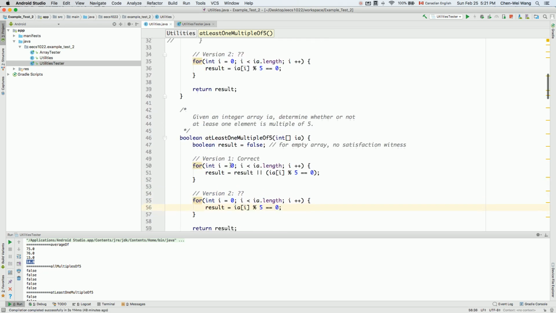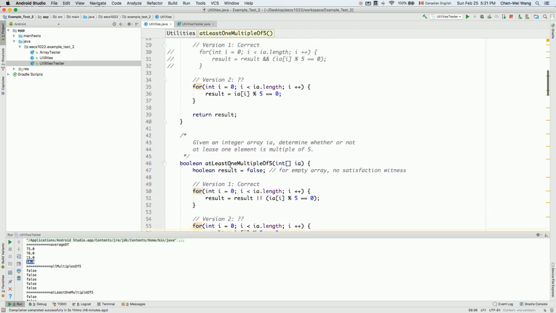Okay, so now our mission is we want to figure out if version 2 for both problems is correct or not. You can see that we have no more accumulation, and what's going to happen over here? Let's use the examples we have so far. So now let's think about what's going to happen. The result is going to be reassigned in every iteration.